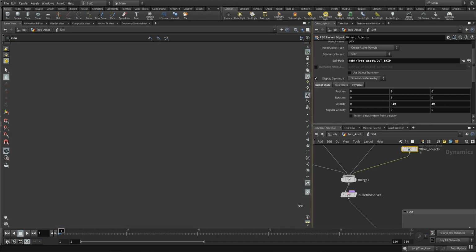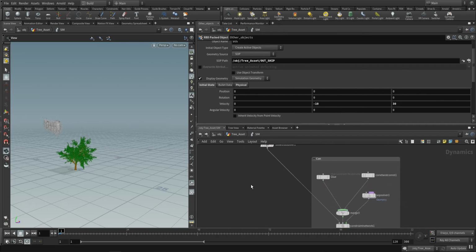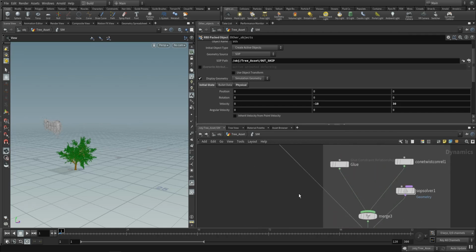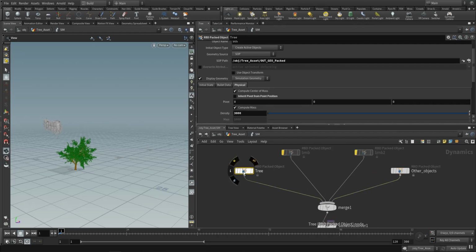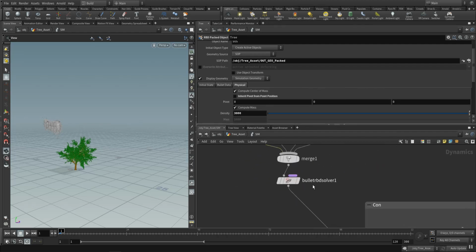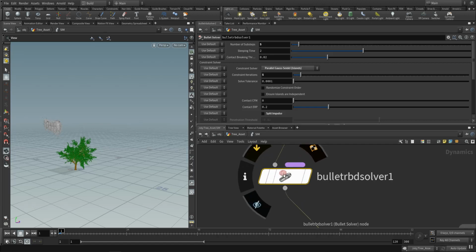So let's get started here. At the moment I'm in the simulation DOP, in the dynamics operator, and we have here the tree which is interacting down into a bullet solver. Bullet solver is a very fast solver solution. It's mostly used in video games nowadays, and has also found its way into Houdini. Here you can see the bullet and the brain.